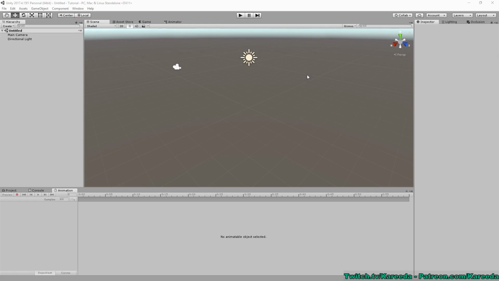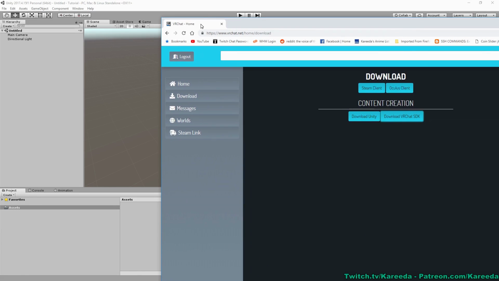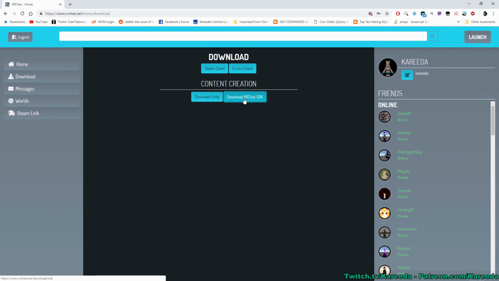Once you install Unity, you're going to want to log in and then create a new project. And once you create a new project, it'll start and look just like this. Currently, you'll notice when I go to the project tab, the assets are right now empty. So I'm going to go and download the SDK right now from the VRChat website. It'll look something like this. And then you click download SDK.